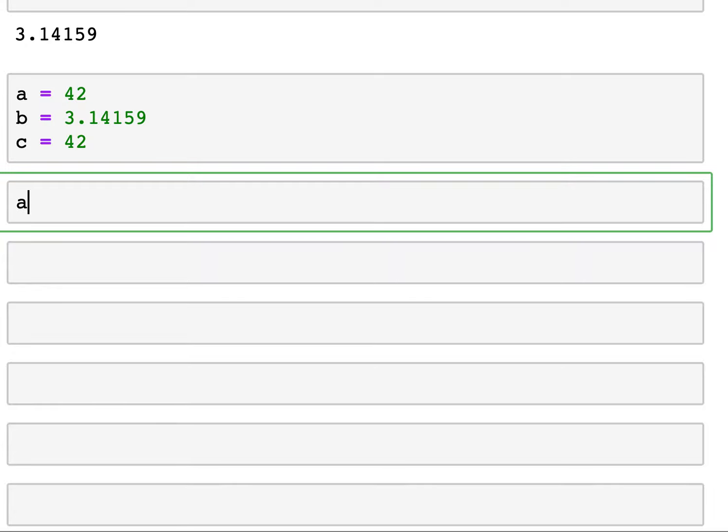The way that we do a Boolean equals operation is we use two equals signs. And this is exactly to avoid the situation that you just saw, where you reset the value of a variable.